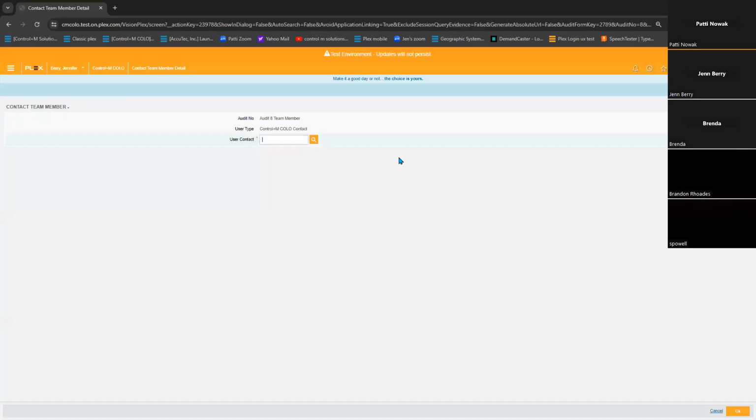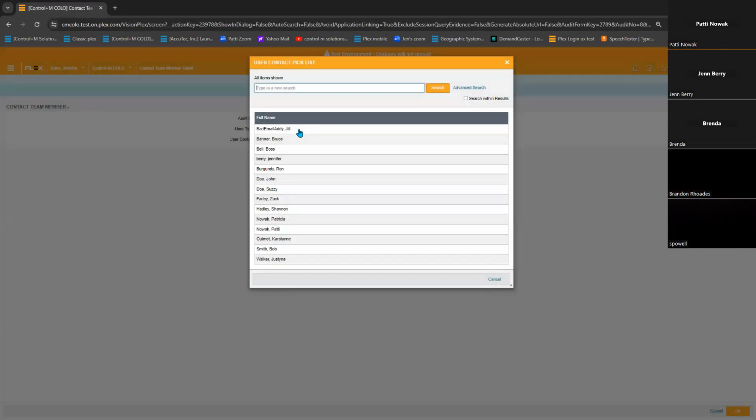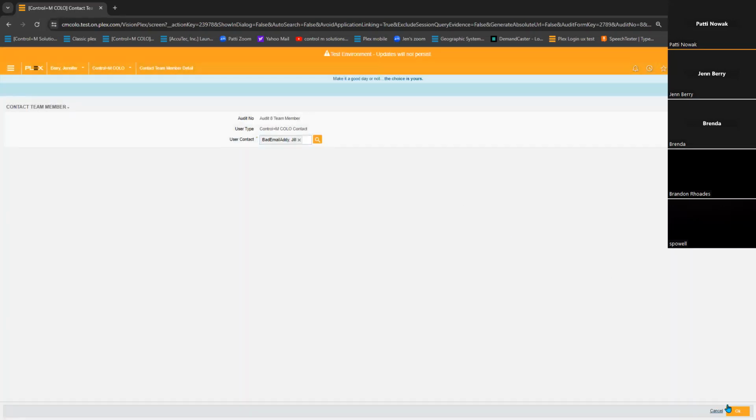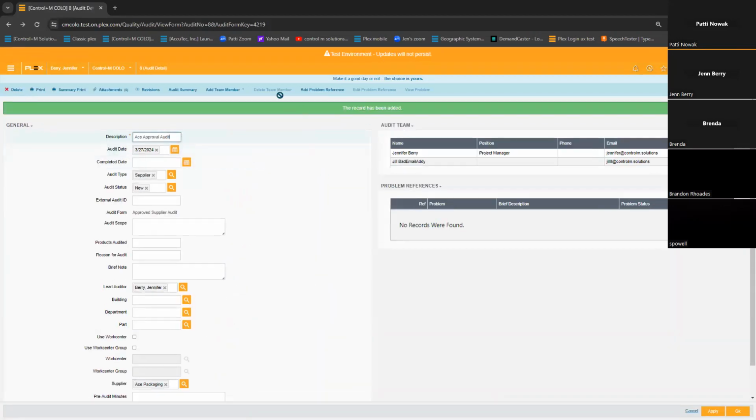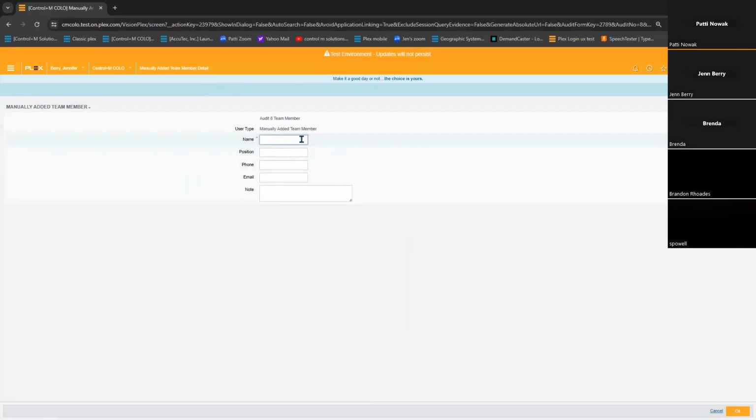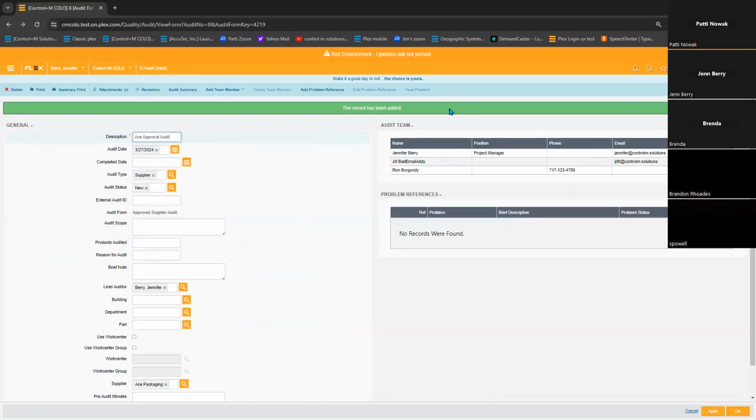Let's add a contact. Send here. I'll just contact person. And let's add a manual. You can manually add Ron Burgundy. And you can put a phone number in there, put email, you can put a note, position, things like that. Now we see we have our team built. And we know exactly who's assigned to do this audit.